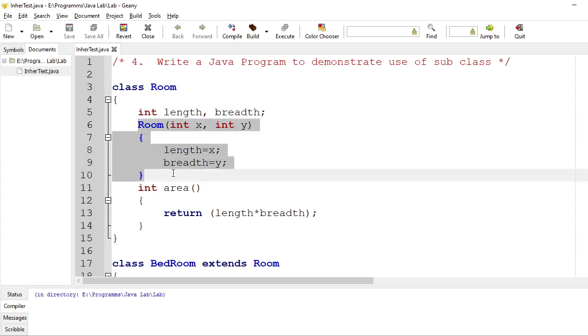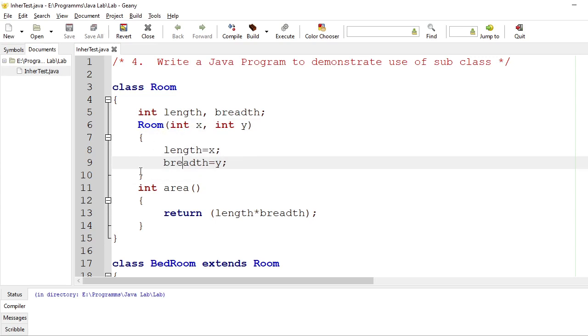Now I have used one constructor here called room. I have already mentioned the constructor has the same name as the class name. So here room accepts two parameters, x and y. x represents the length, y represents the breadth. These two parameters are used to initialize the length and breadth values. That means x is stored in length and y is stored in breadth. This is called a constructor. Whenever you create an object of room, you will call this constructor.